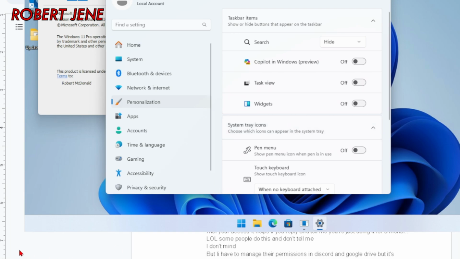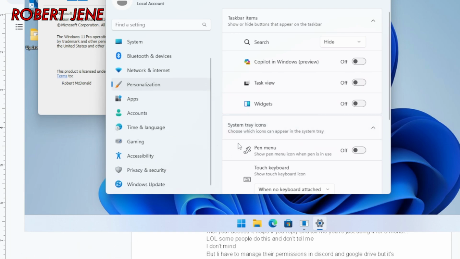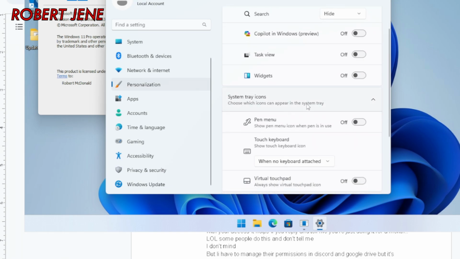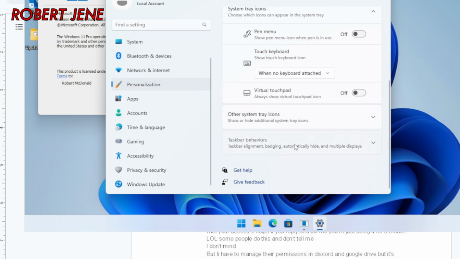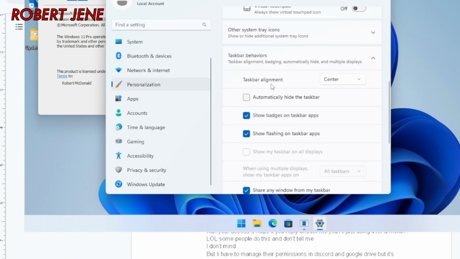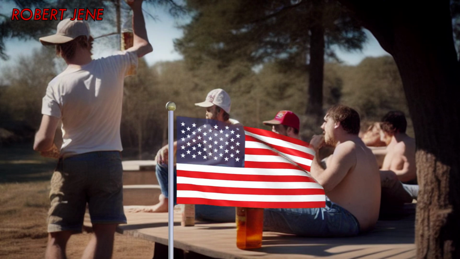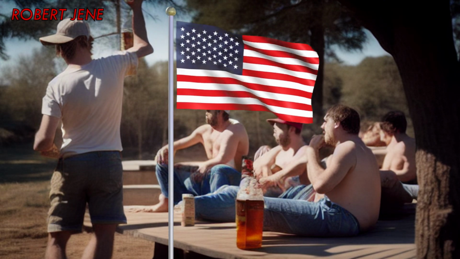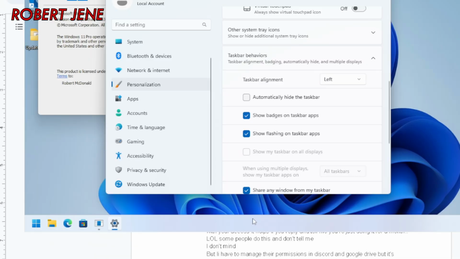Turn off widgets, because I don't need that popping up when my mouse goes over there. That's just Microsoft sticking something in the bottom left corner where the start button should be, and this is my extreme look of disapproval. You're just trying to trick me into clicking something I don't want. And scroll all the way down to taskbar behaviors, expand that, and change the taskbar alignment to left. That puts the start button where it's supposed to be, because in America, we read from the left to the right, not from middle to out. That doesn't even make sense.